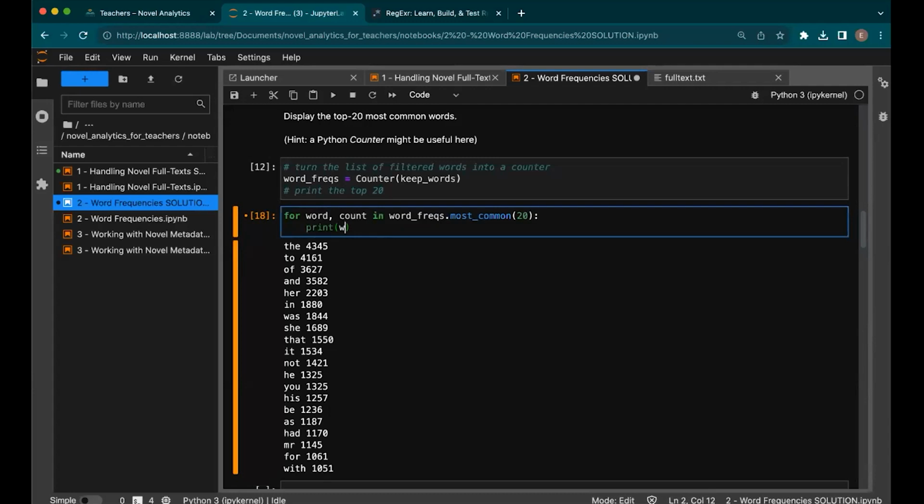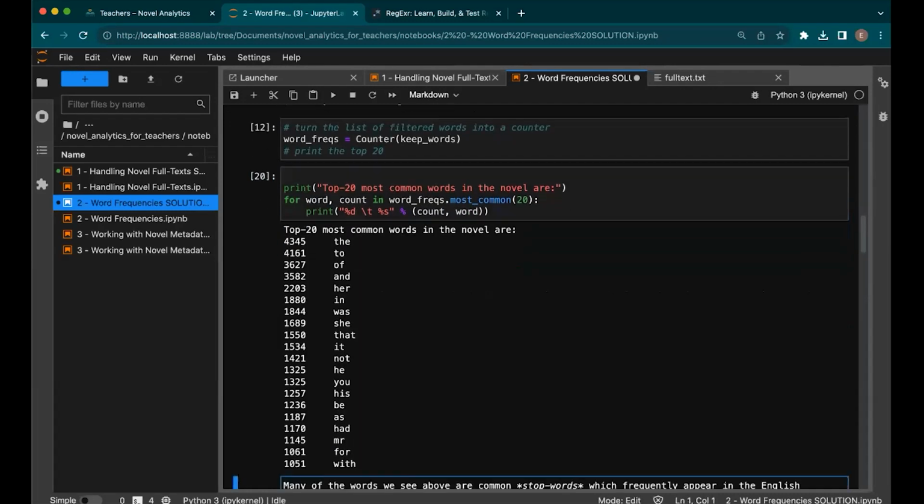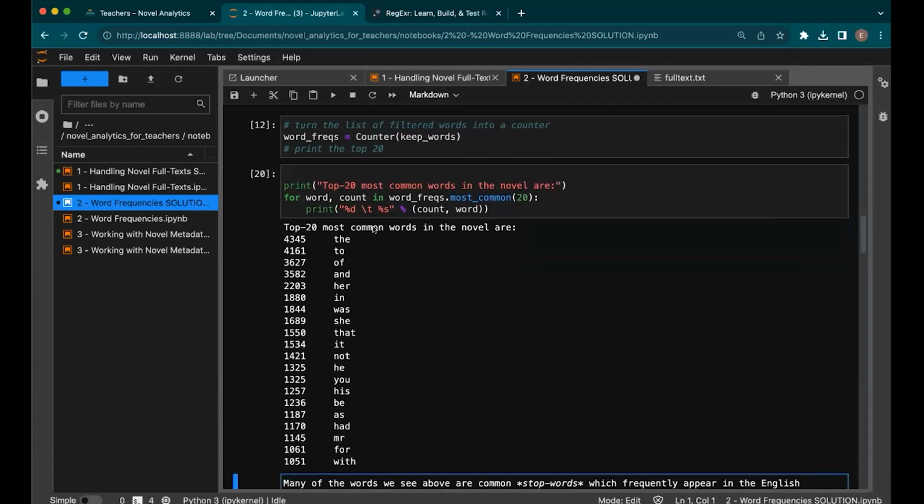So then I can print the word and the count, and it's the same. So that's the syntax that we're using down here for word and count in word frequency. And then this is just for formatting a string. So saying we're first going to have an integer, and then we'll have a string and have them separated by a tab. The integer should be count, and the string should be the word. So if we run that here, we can see the 20 most common words in the novel are the, to, of, and her.